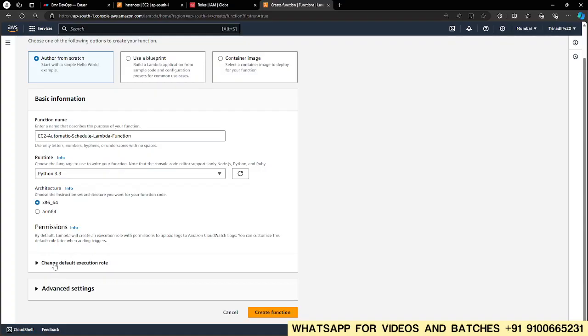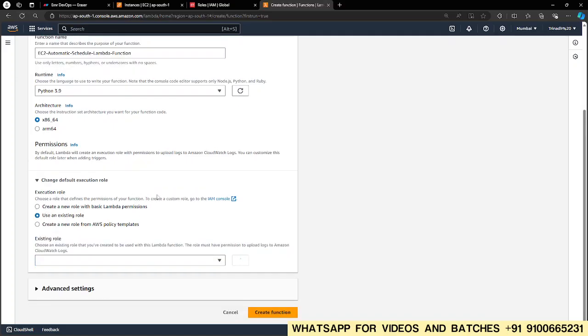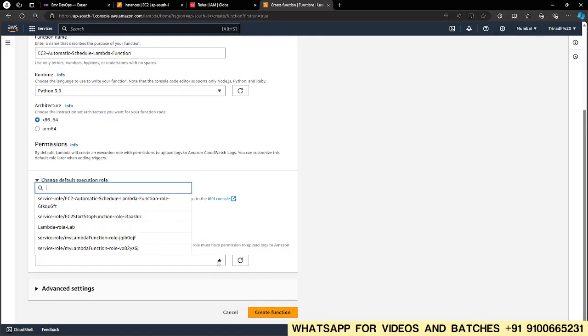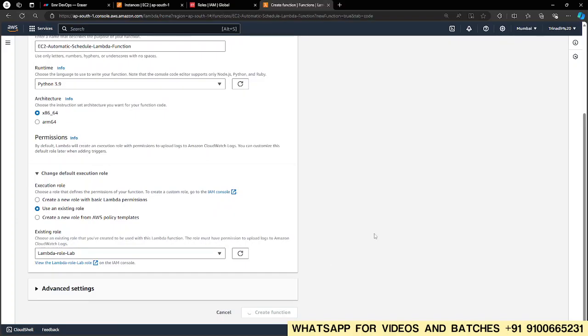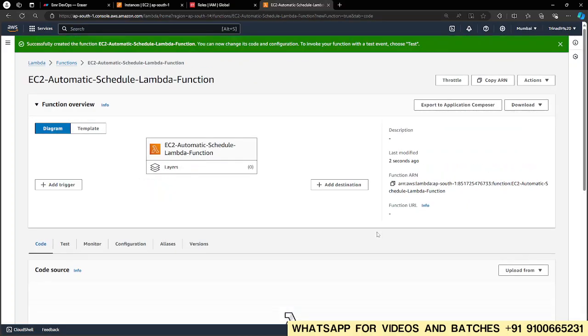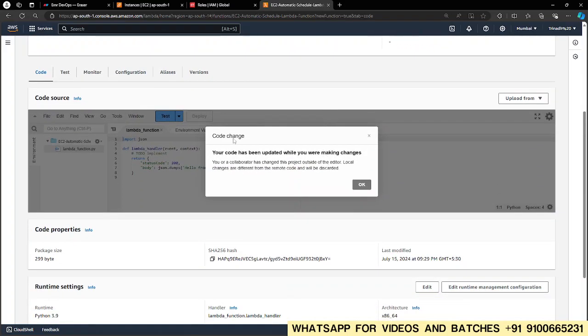Coming to change default execution role, here it is asking for the permissions so the Lambda can communicate with other services. Click on use existing role, and here you can search for our role. Our role is Lambda role lab, right? Click on this and create a function. That's it. The function got created now.